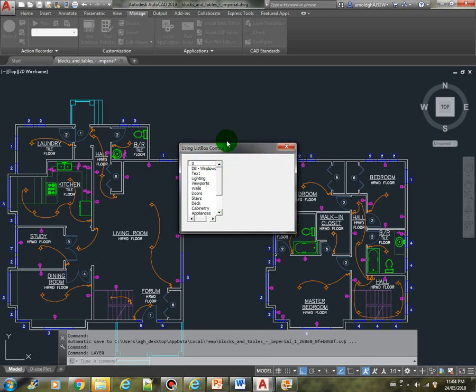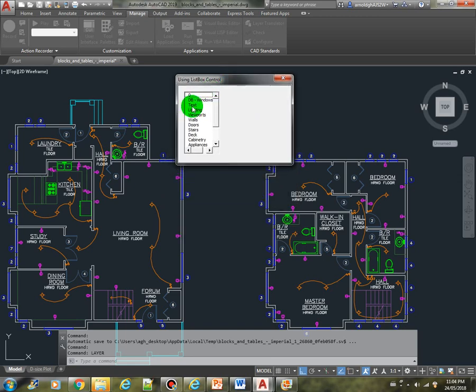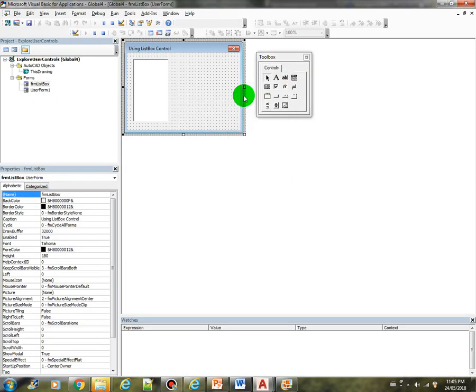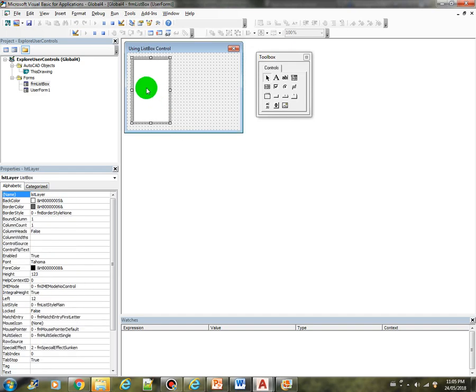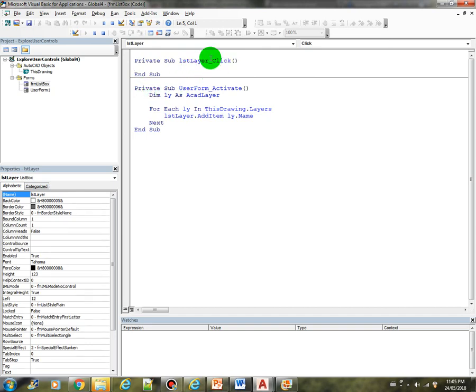Now we will provide the list box some functionality. If, let's say, the user selects a layer here, we will just display it to the user through the message box. So let's do that. If I double click on this LST layer list box, this is the event that's being triggered.